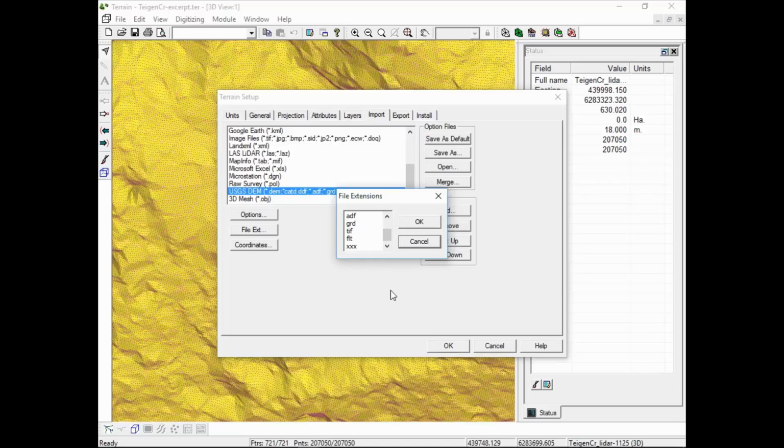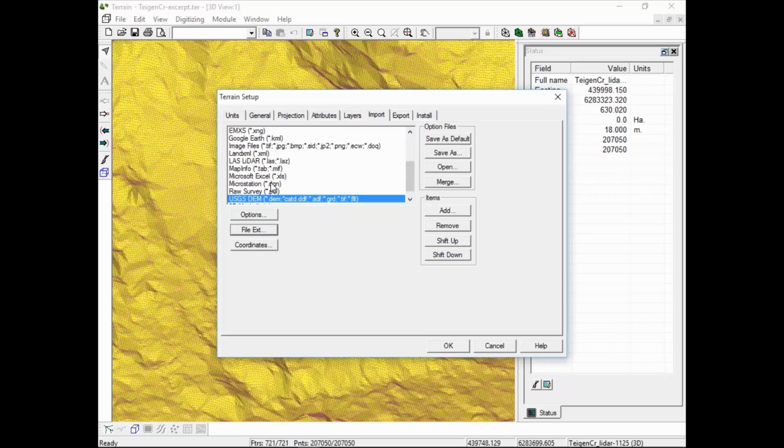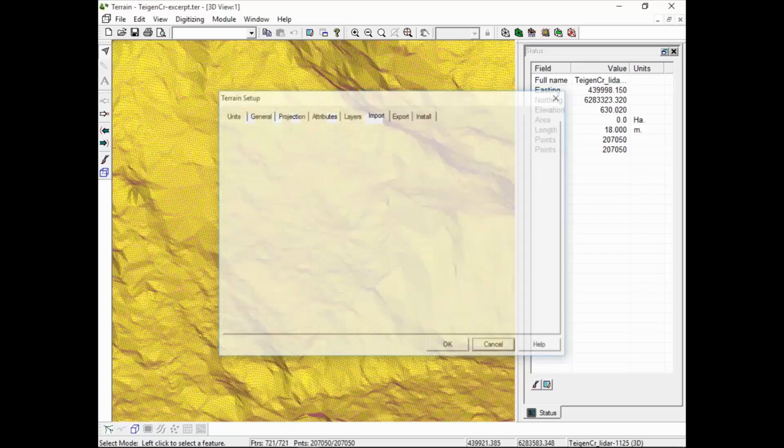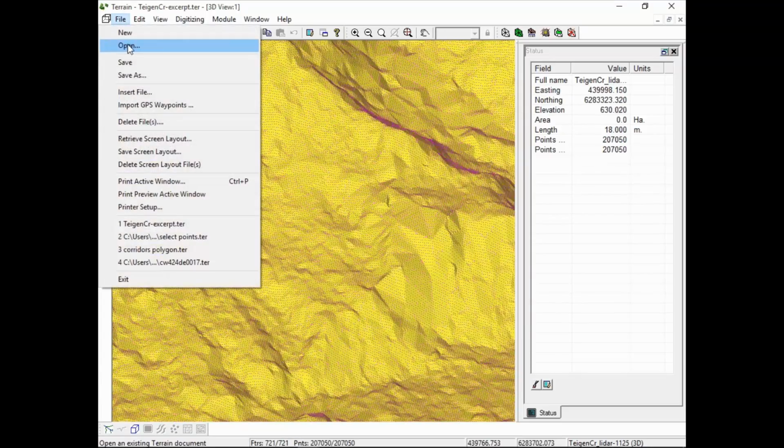And of course, if you change this, I won't bother to change it, and you want to see it next time, you want to click on Save as Default here. So it'll be in your options, import options, next time you open Terrain. Right, okay. So let me open that file.